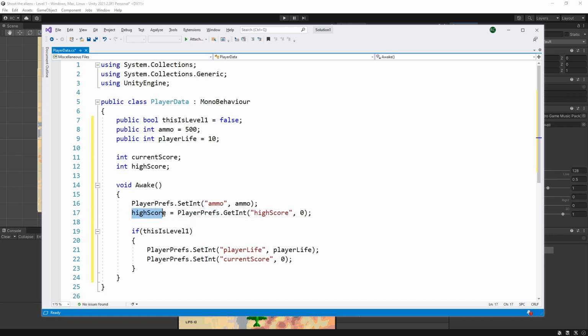So our high score will be equal to PlayerPrefs.GetInt. So we will bring the number to this variable. The variable inside the player preferences is called high score, and if it doesn't exist it will be 0. So every time this level starts we will have 500 of ammo and we will have the high score updated.